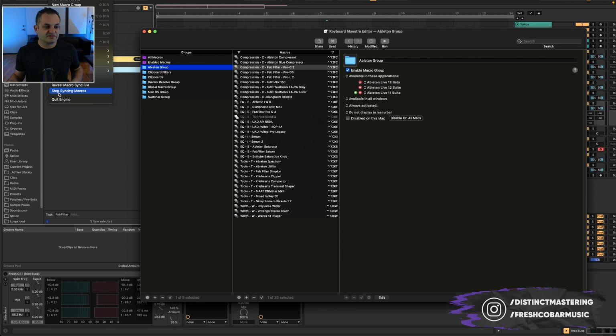And like I said, I've actually used this synchronize feature up here under file, which you can read about on their website if you're curious. So now I have them synchronized between both my laptop and my studio computer here, which is great.